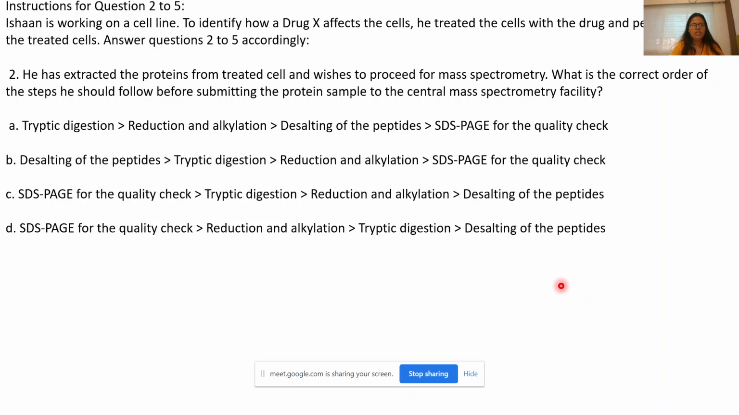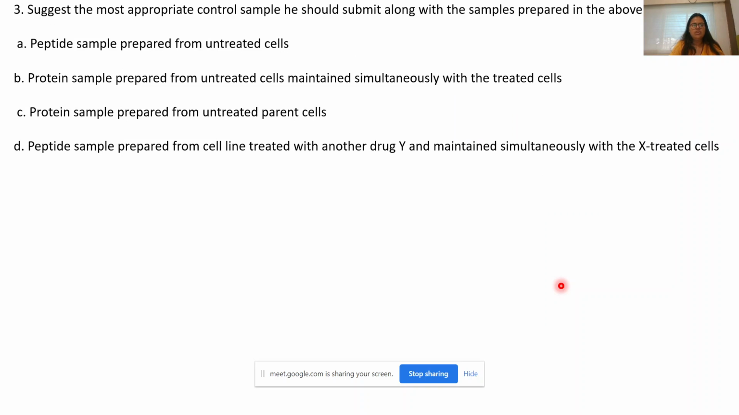Now going to another question. So this question is also linked to the first question. Suggest the most appropriate control sample he should submit along with the samples prepared in the above question.